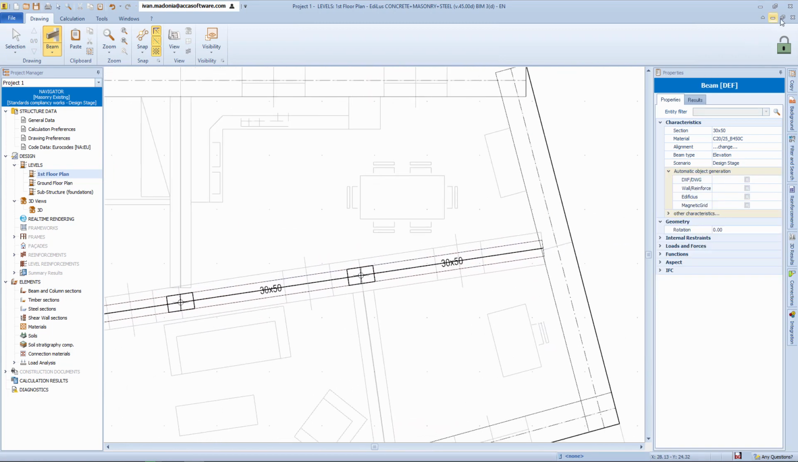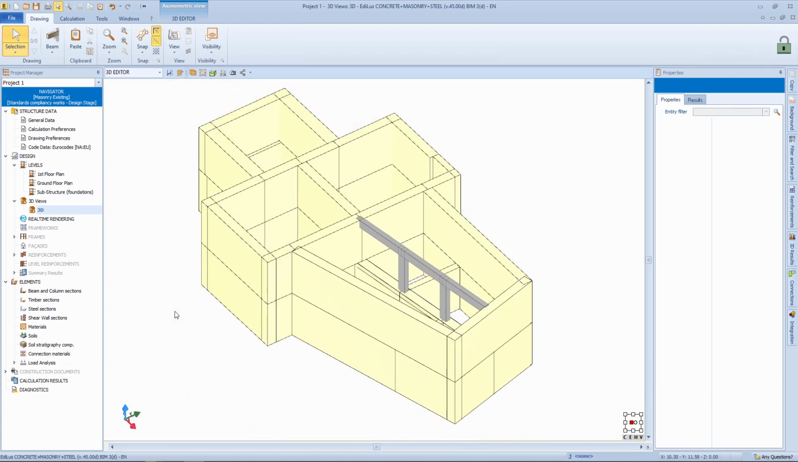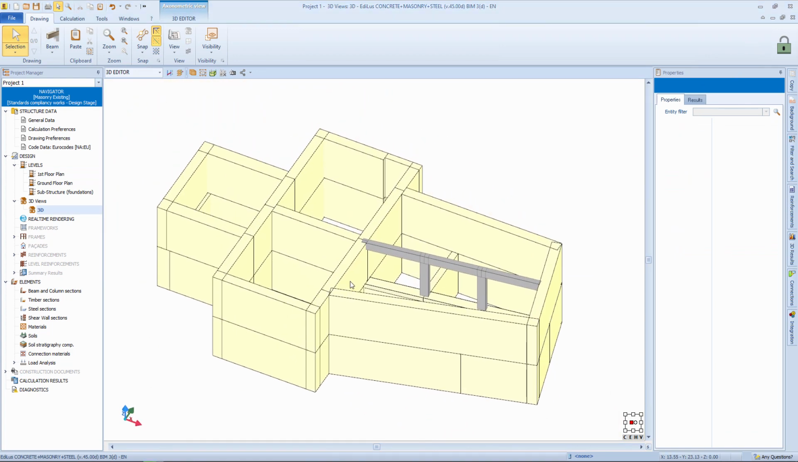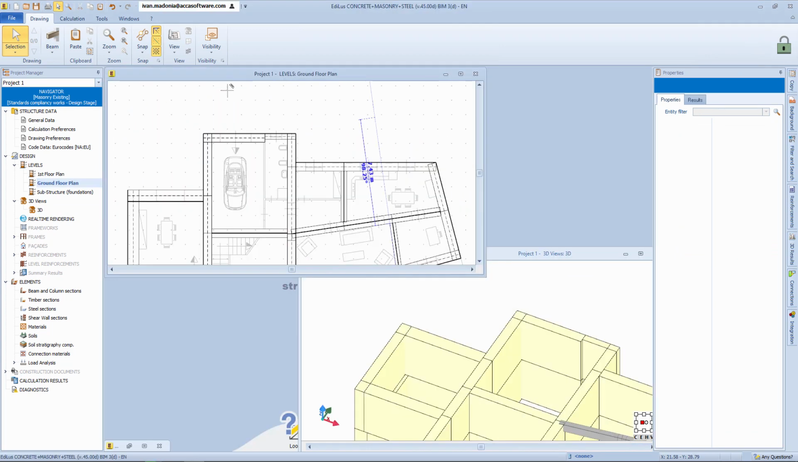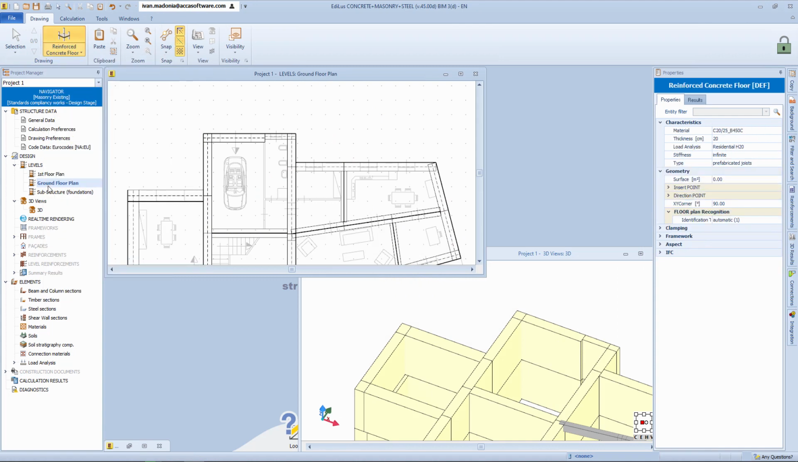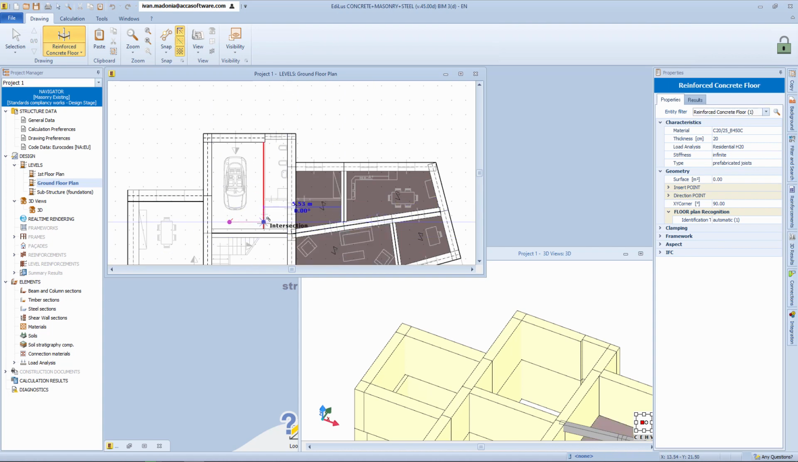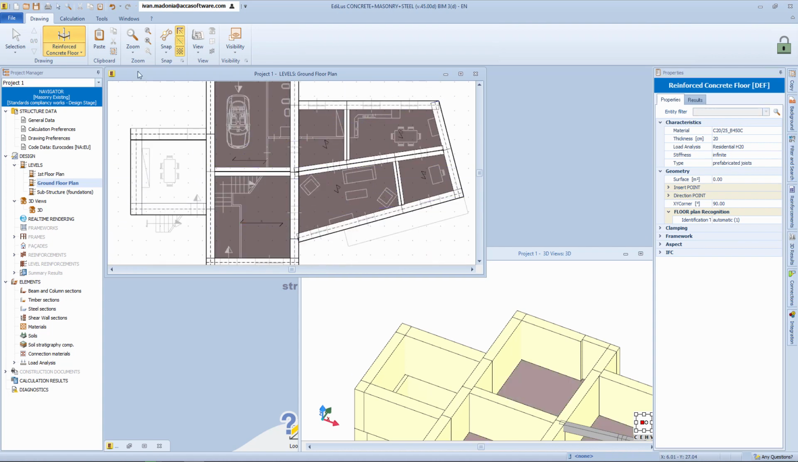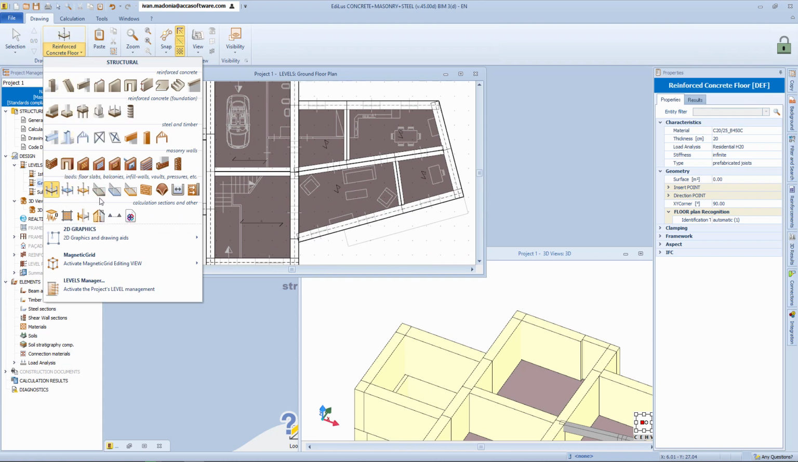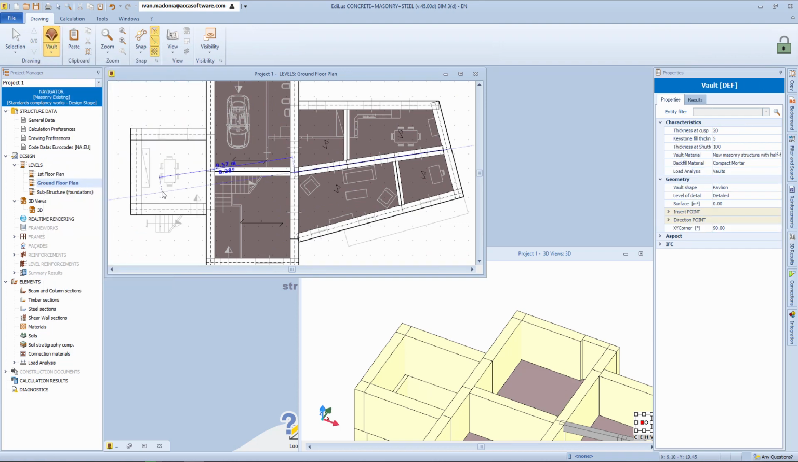Let's go back to the 3D view to have a global view of the model. Subsequently, we begin to add loads, such as floors, in this case a reinforced concrete floor. The software offers us several other possibilities, such as for example the steel floor. Among the loads we can also choose the vaults, such as the barrel vault for example.